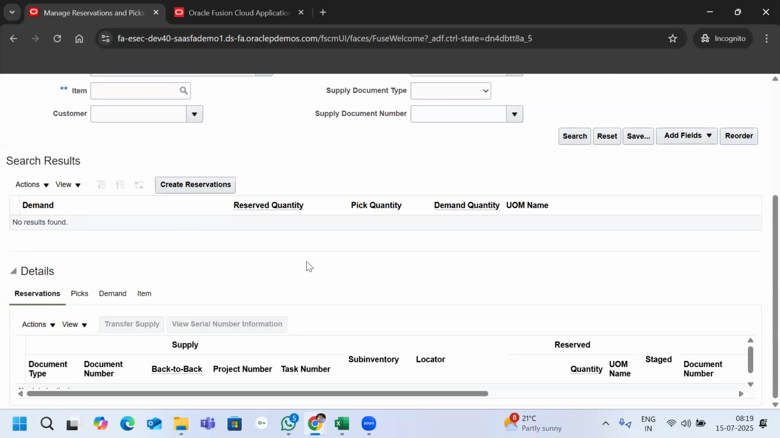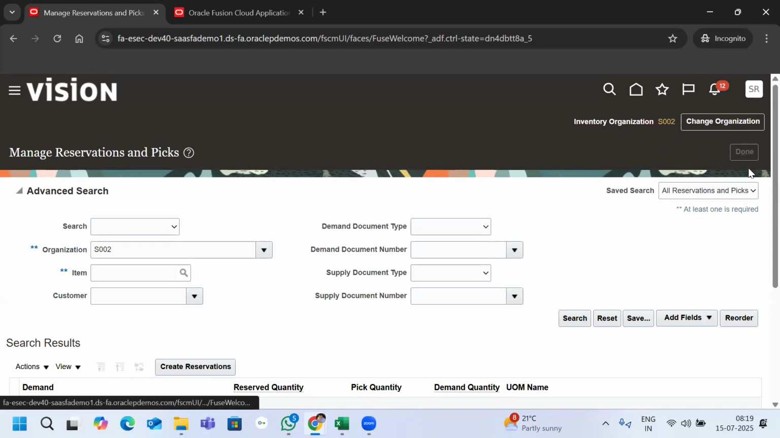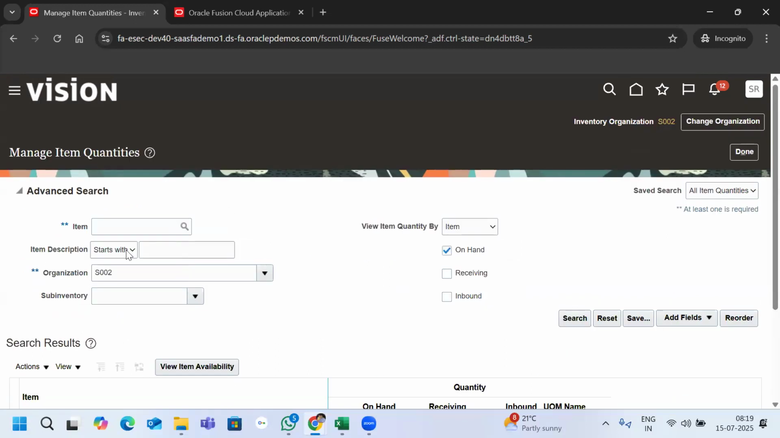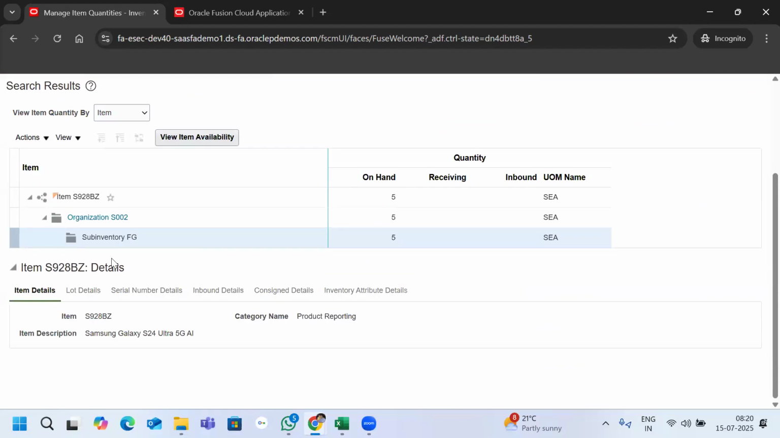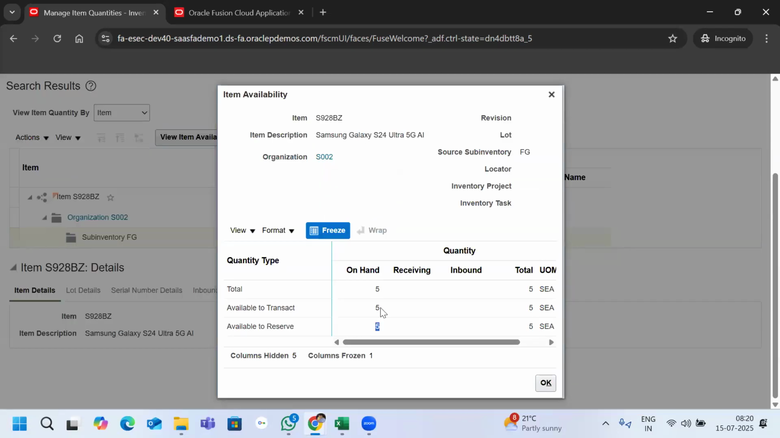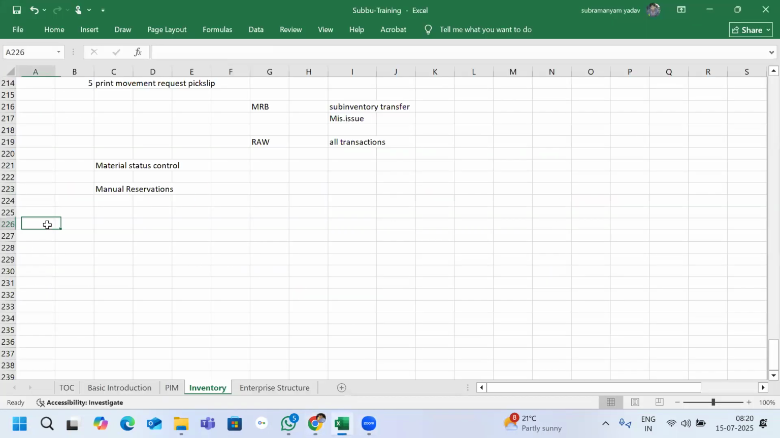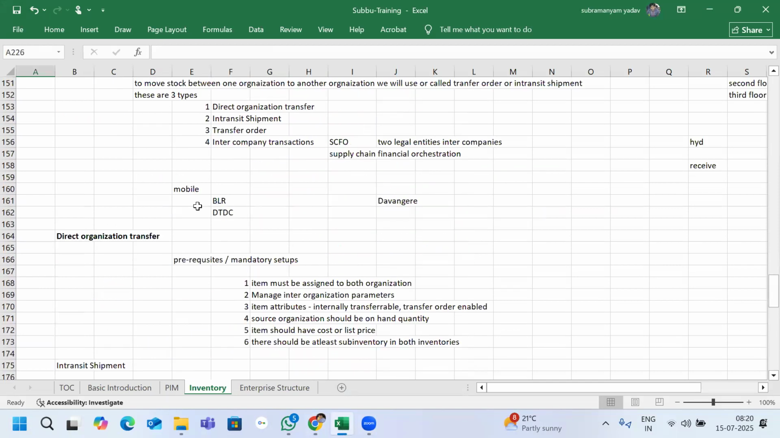See, no result found. Now go back and see manage item quantities. You will see there are 5 quantities completely available. There is no reservation now. See? Okay. So hope you have followed so far. These are all the activities we have done.